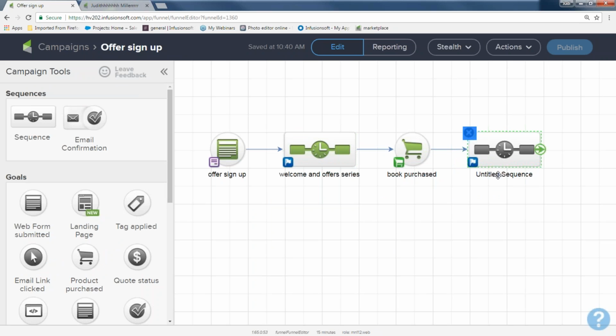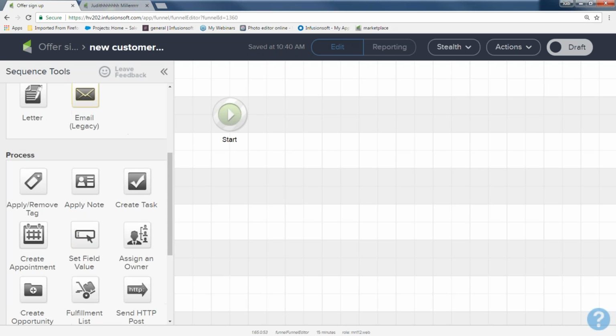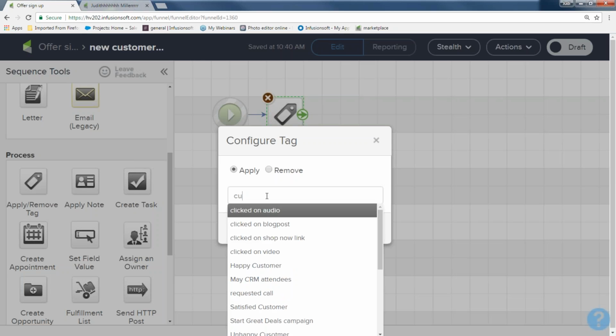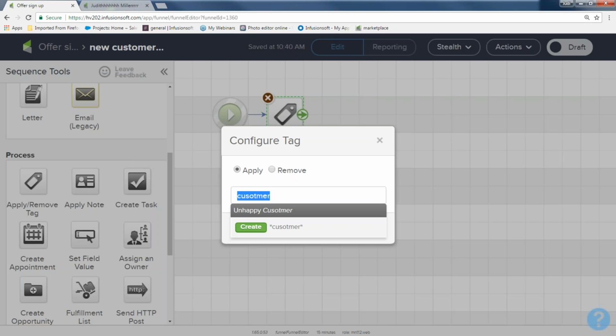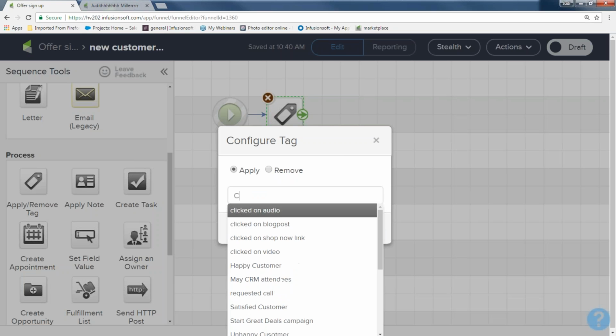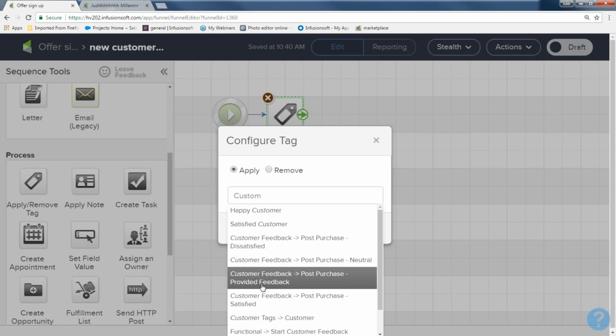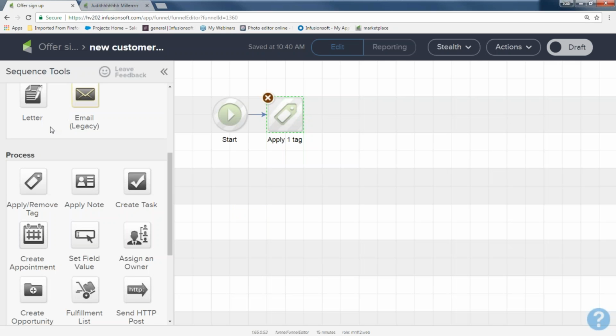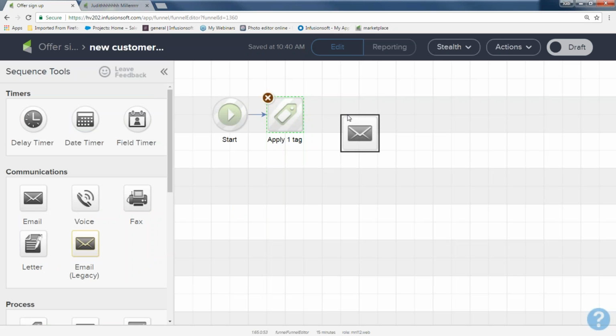And after they purchase, this sequence can be called New Customer Sequence. And when you double click in here, you can add a tag called a customer tag. Double click, customer. Wow, I cannot type right now. Give them a customer tag and send them an email with whatever they purchased. If they purchased a five-day pass, awesome. Here's deliver pass.